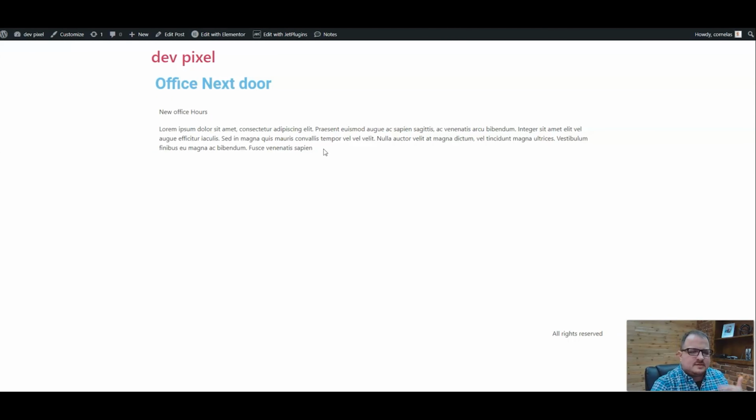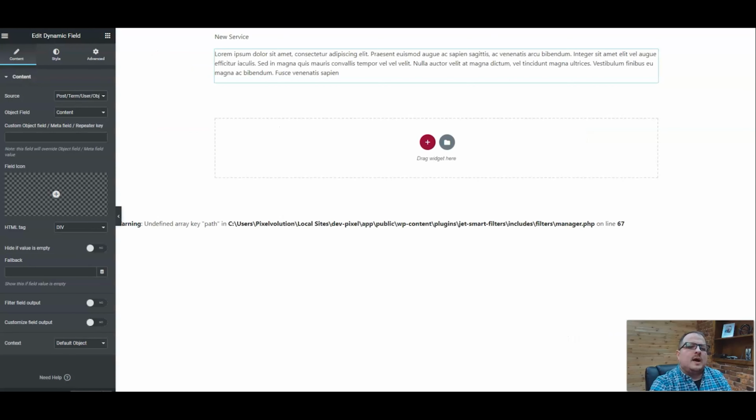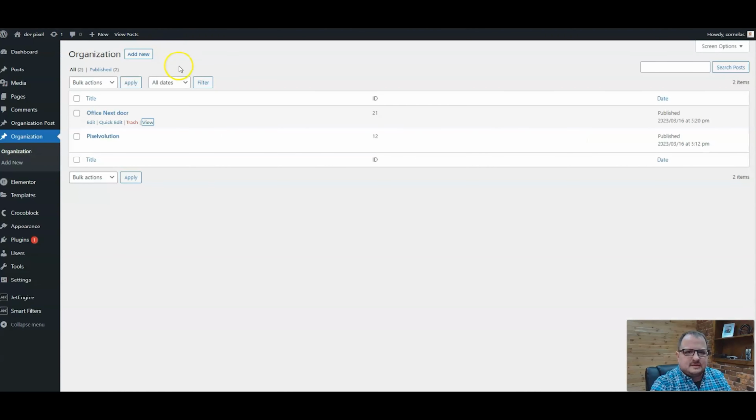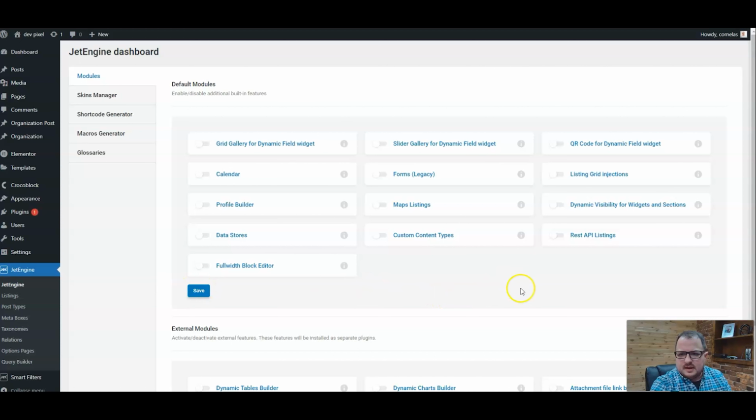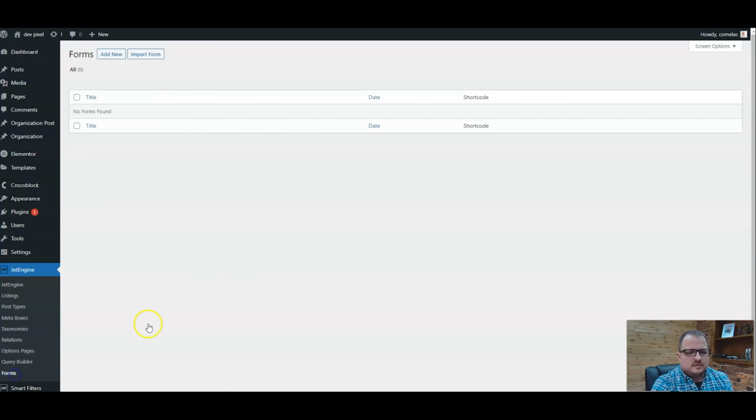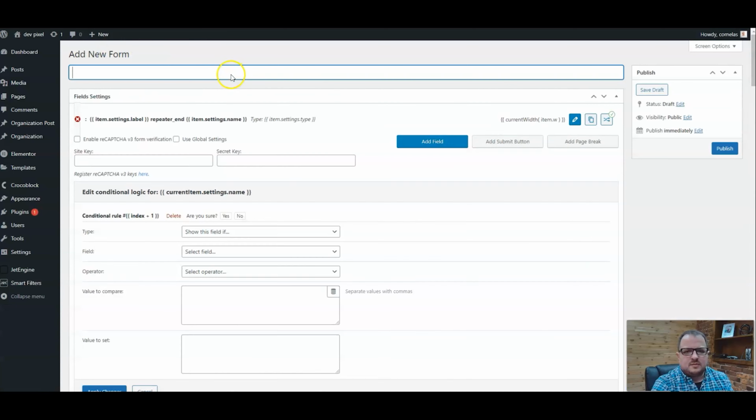Now, let's talk forms. How do we connect here via form? So I'm just going to use JetEngine Forms to enable the forms. Go here, hit save. There's a whole lot of good stuff in here. This has got to load. All right, cool, that's done. And now when you look here, you'll see forms. And we're going to add a new form.